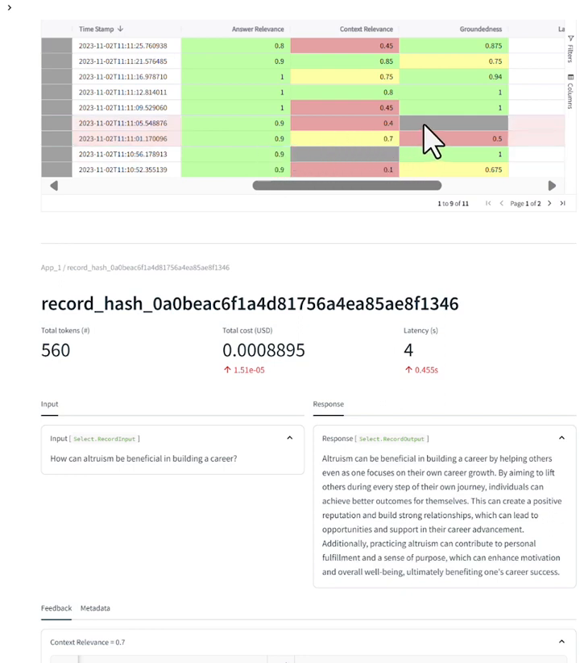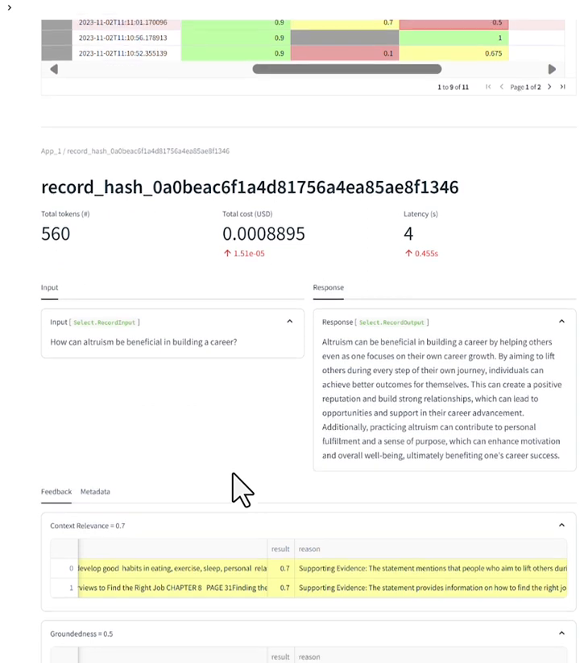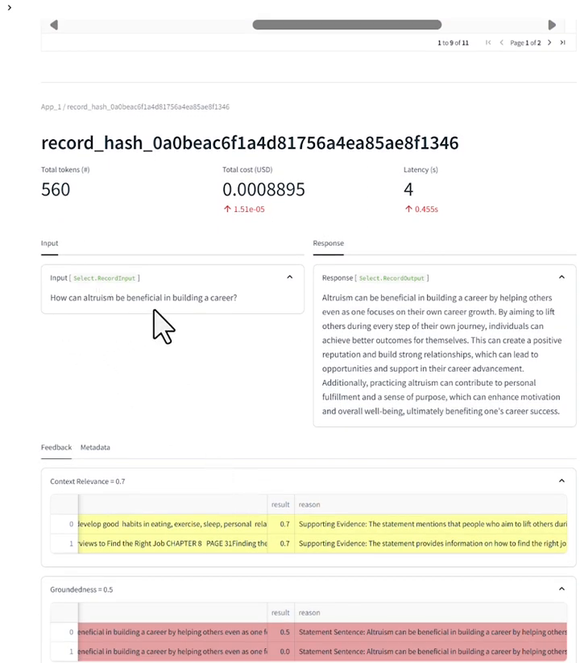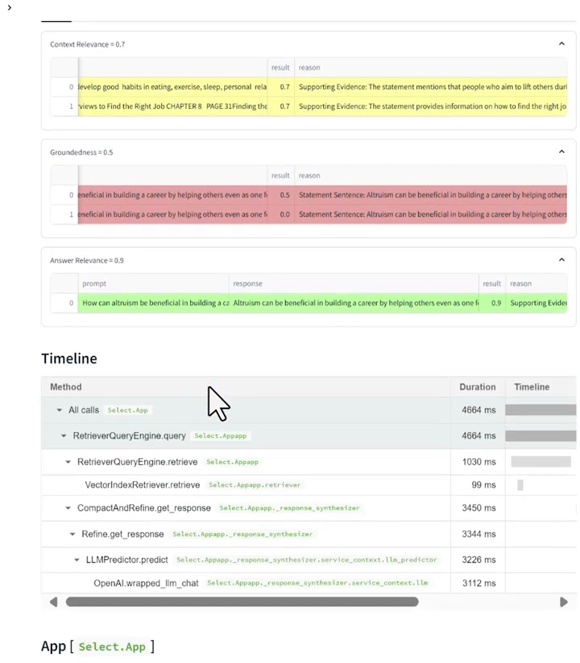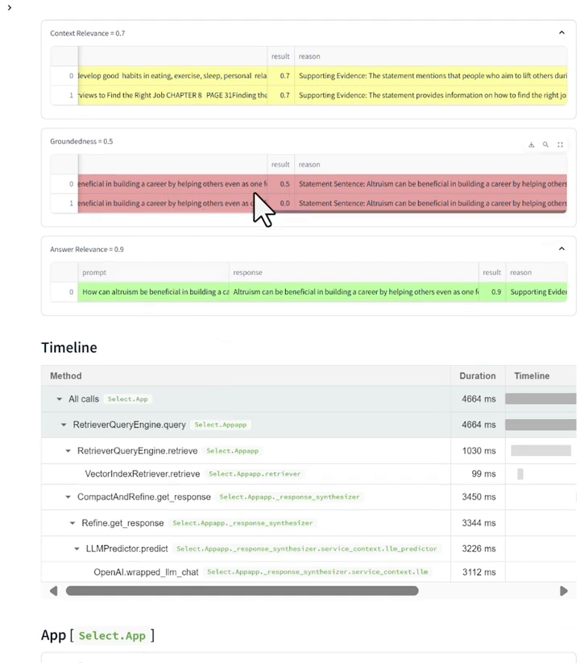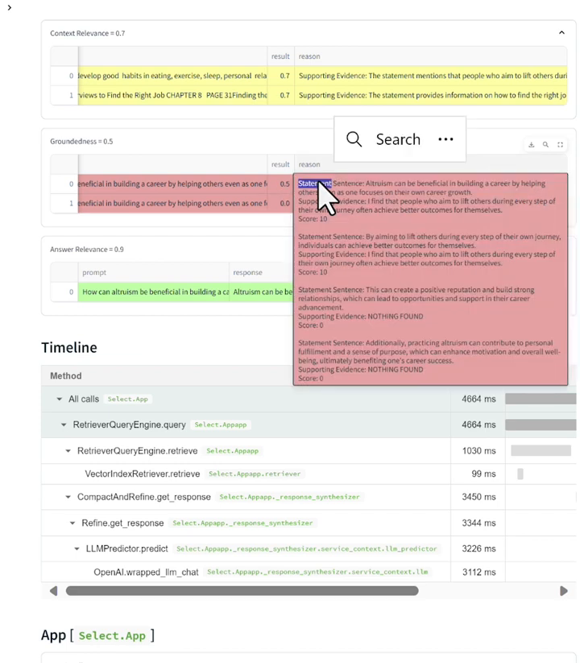Now let's look at an example where the RAG did not do so well. As I look through the evaluations, I see this row with a low groundedness score of 0.5. So let's click on that. That brings up this example. The question is, how can altruism be beneficial in building a career? There's a response. If I scroll down to the groundedness evaluation, then both of the sentences in the final response have low groundedness scores. Let's pick one of these and look at why the groundedness score is low.